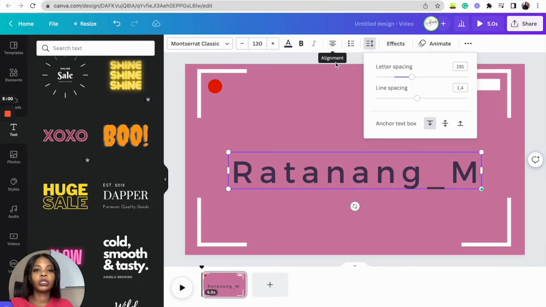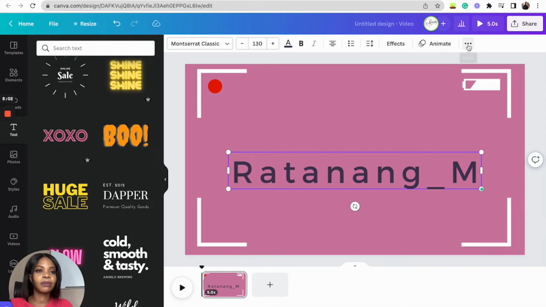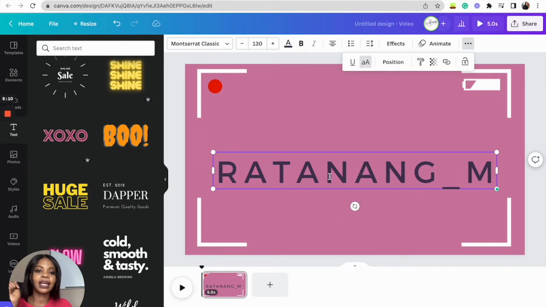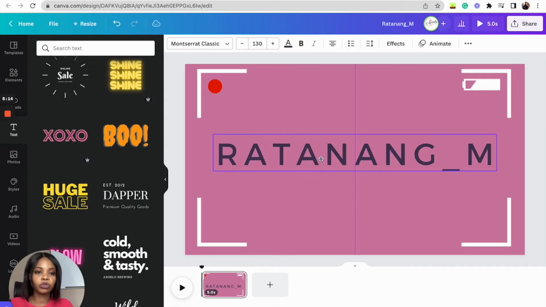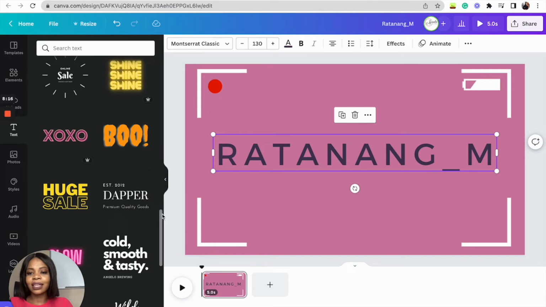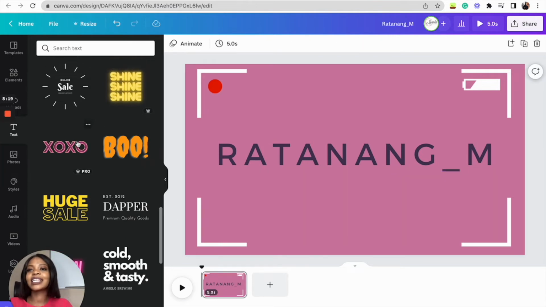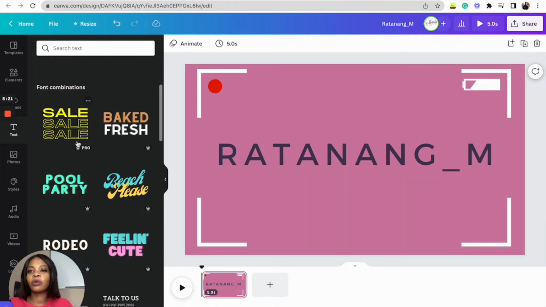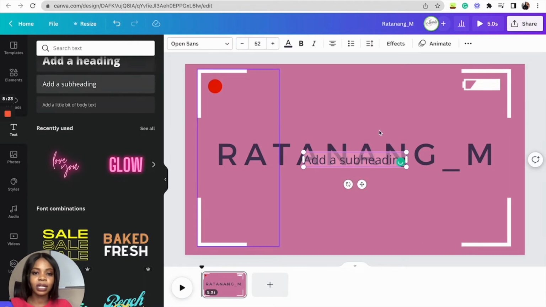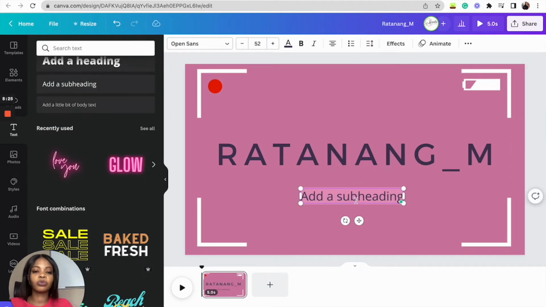And then what you want to do is you want to come here on more, and then I want it to be all caps. So I'm going to say here it says uppercase. And so I'm just going to make that an uppercase like that, okay? And then I am going to drag it all the way up. And then I'm going to come here to text again. And then I am going to take this one. And then I am going to write there Ratanang again.